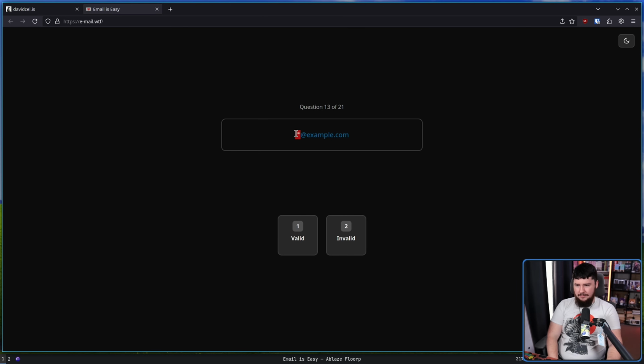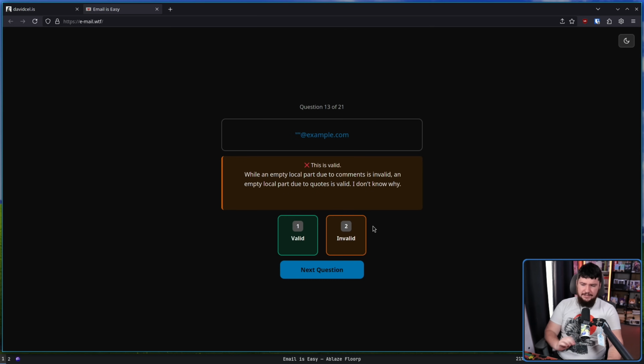Okay. Now, these are ignored. So, is this treated like having a comment here and this is invalid? Or are they ignored in a different way and this still counts as a valid address? I'm going to say this is invalid. While an empty local part due to comments is invalid, an empty local part due to quotes is valid. I don't know why. Okay, so this is still technically empty, but it's treated differently. We are getting back into JavaScript nonsense now, aren't we? Oh my god. Okay, question 14.